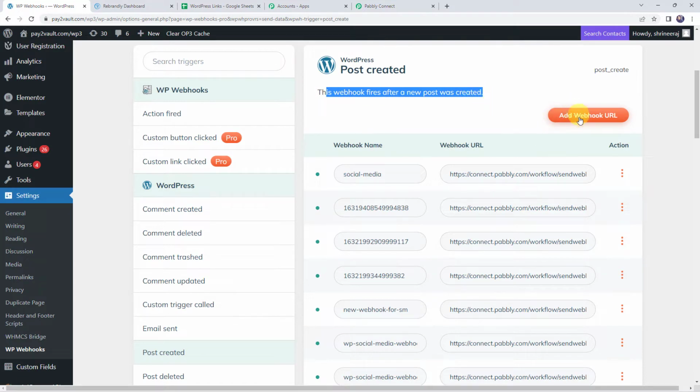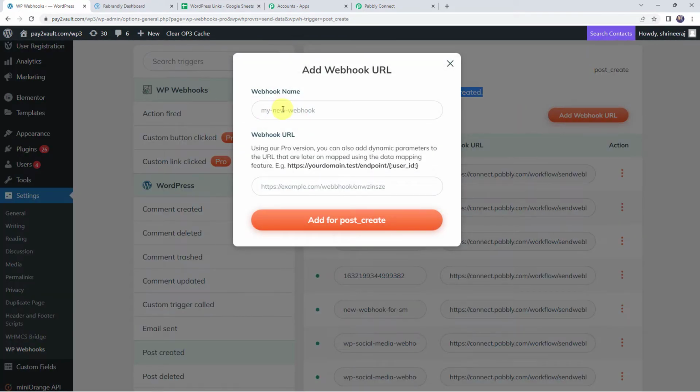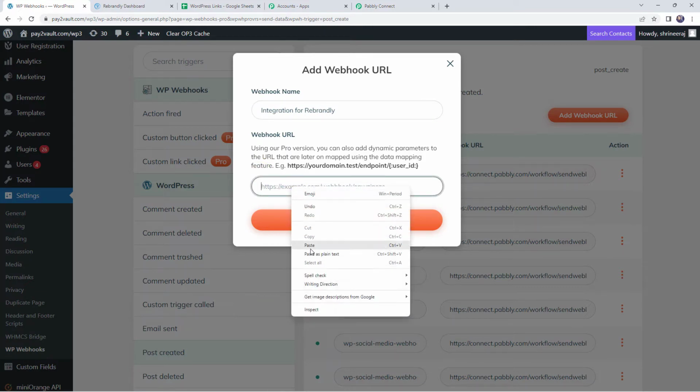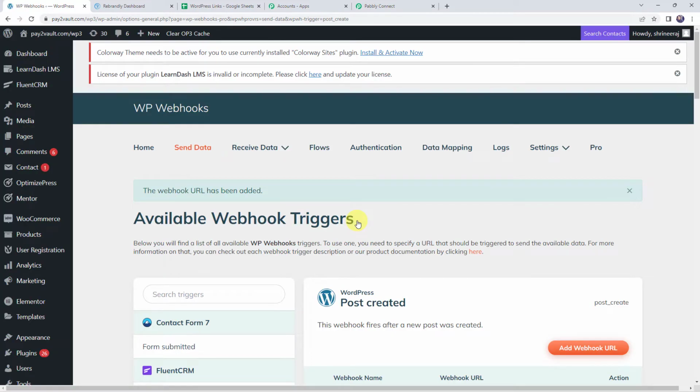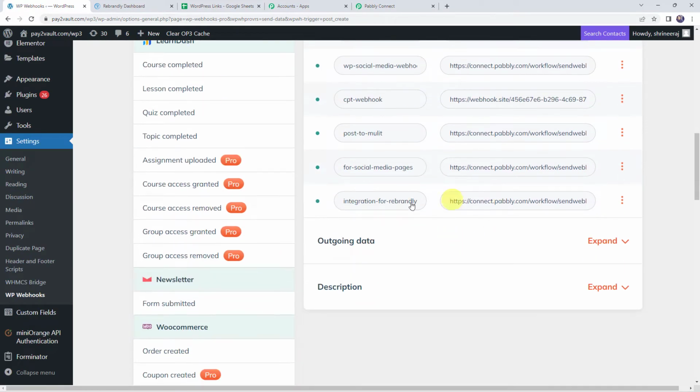So we are going to add a new webhook URL over here by clicking on this button, that is add webhook URL. And here we have to give a name to the webhook. So let us give the name as integration for Rebrandly. Okay, I'm just giving a random name over here. And here we have to paste the webhook URL that we have copied from Pabbly Connect and simply click on add for post create. Okay, it is taking some moments. Okay, and when we scroll down, we can find that the integration for Rebrandly webhook is saved over here.